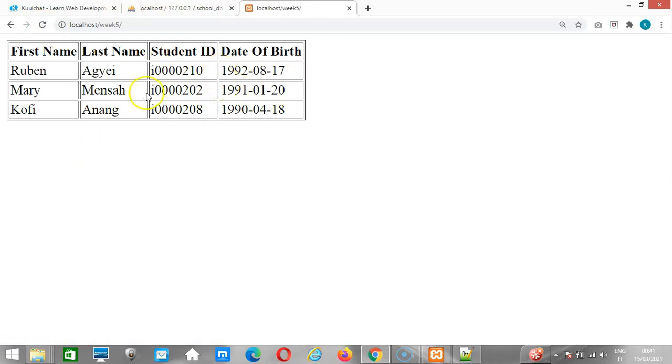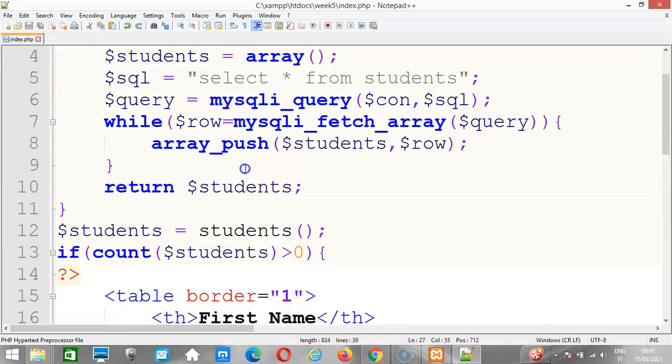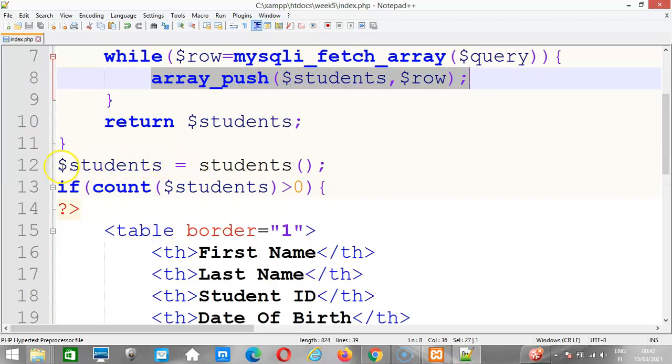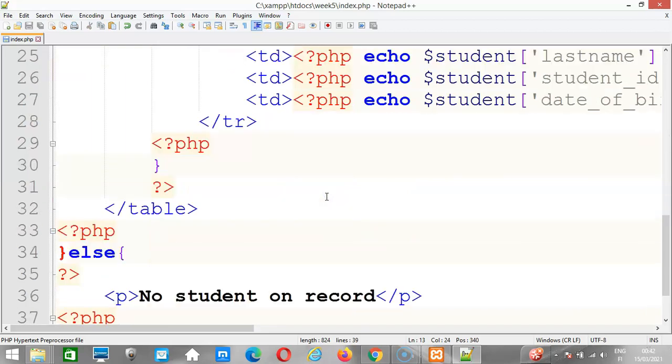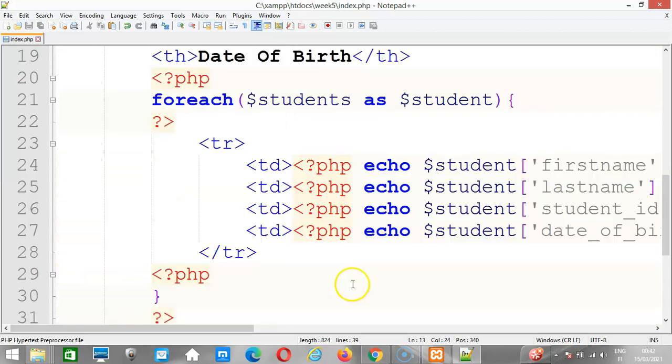Okay, so you can see the same result. Just that this time we fetch everything and store it in an array. Then you call that function, which returns the array of the data we fetched from the database. Now we check if there is data in it using the count. If the array contains something, the count will be 1 or more. So if it's greater than 0, there is something, so we display its content. If there is nothing there, if it's 0, we tell the user no student on record.